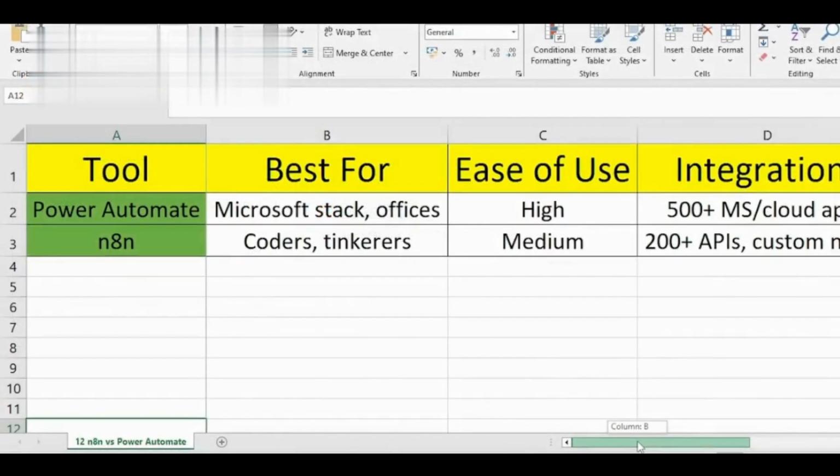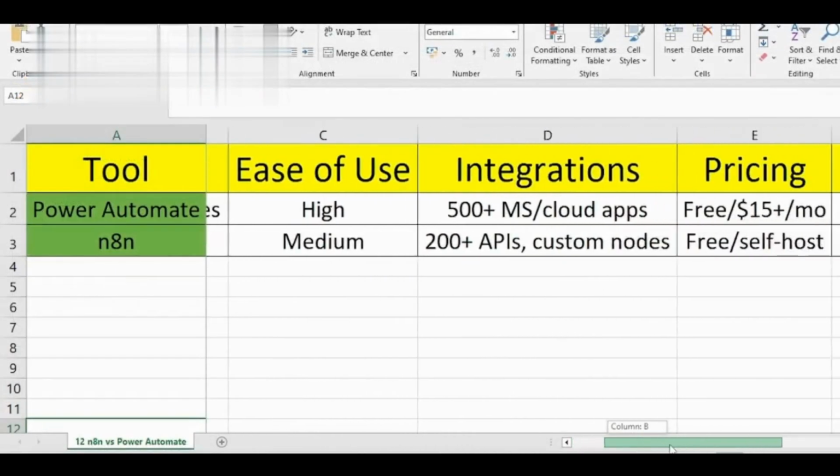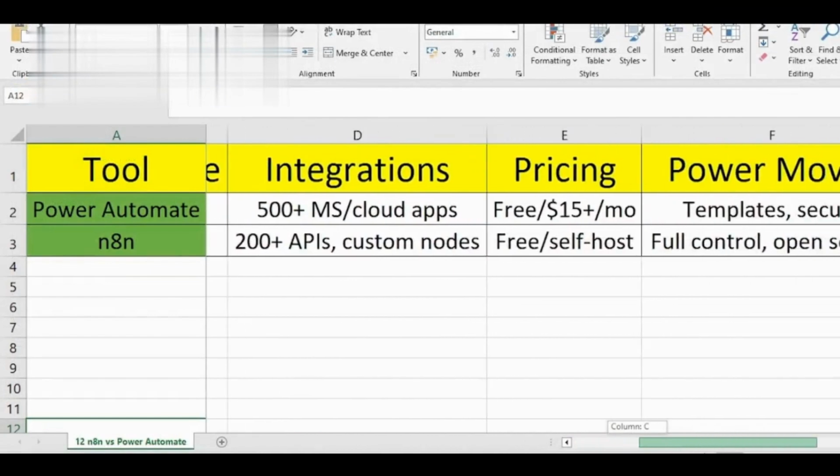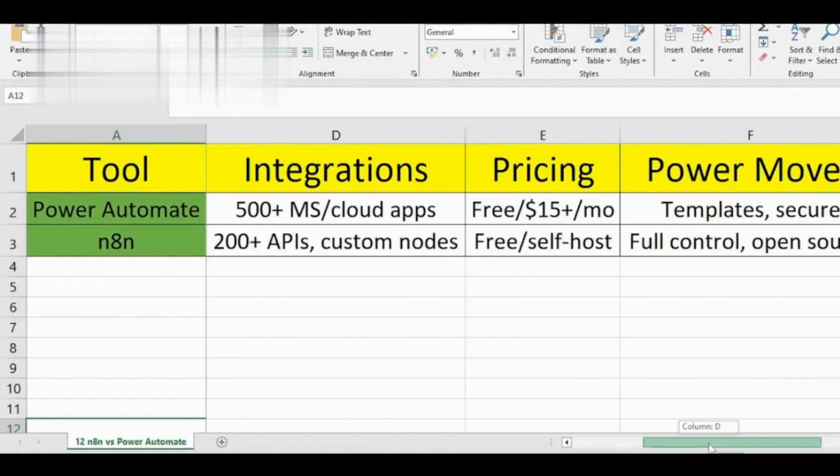Let's go side by side. Power Automate for quick wins in the Microsoft universe. N8N for total control and wild automations.